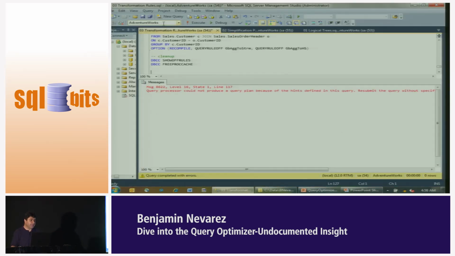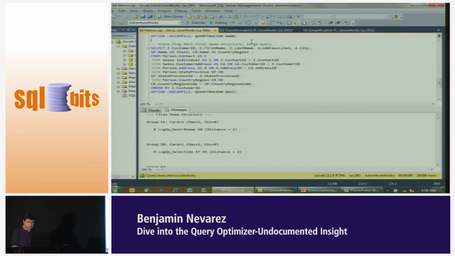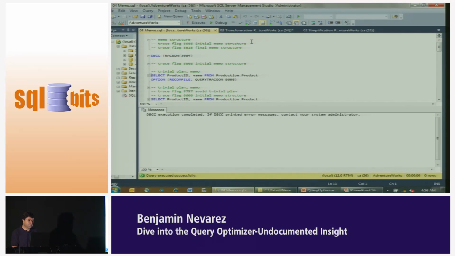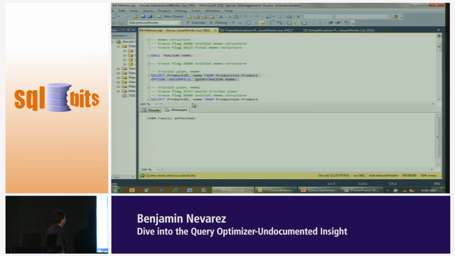So let me show you how we can look inside the memo structure as well. Again, we have a couple of trace flags here. This is a simple case where we don't see anything in the memo because it is a trivial plan. When we have a trivial plan, we don't really have an optimization. It's so simple that the optimizer doesn't even bother to run the real optimization process. So a trivial plan, and there's nothing in the memo.